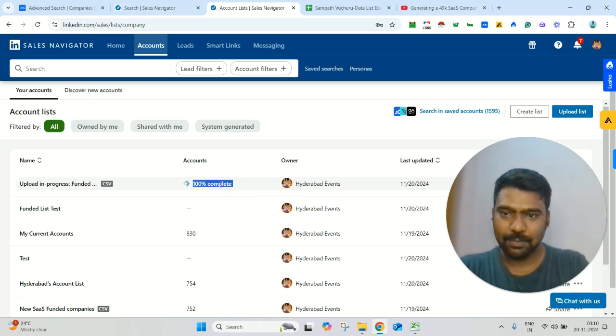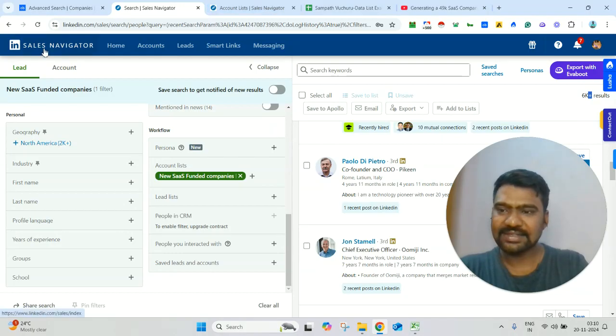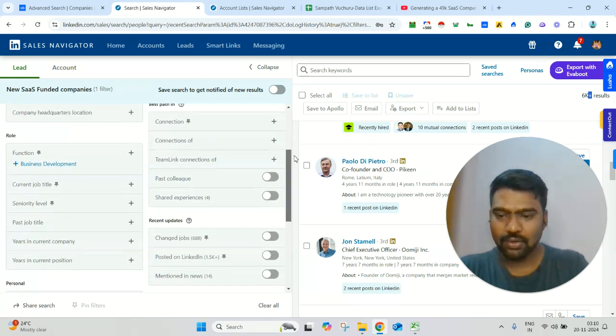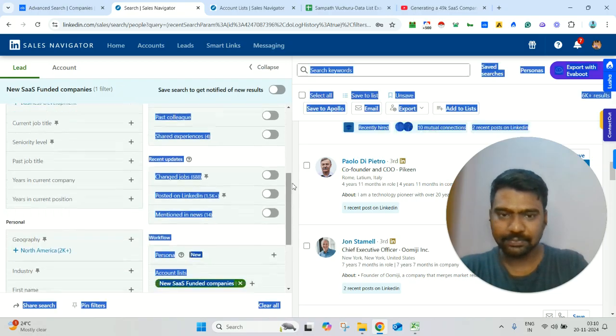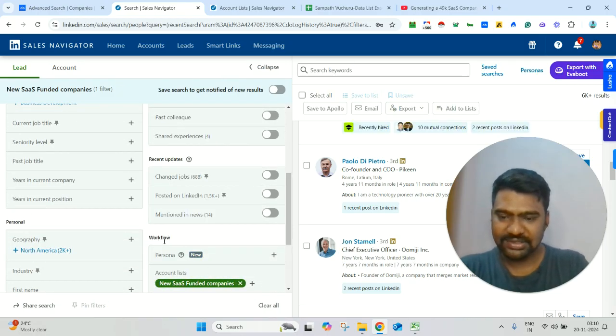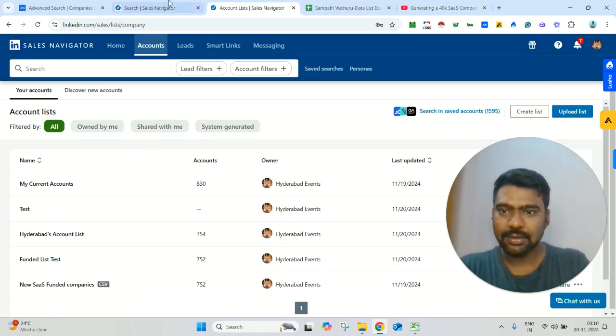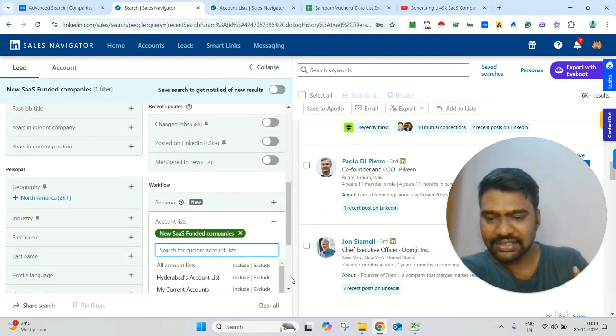Once this is completed, we are going to the LinkedIn Sales Navigator search filters. We can simply click the lead list. Once we go to the lead list, you can see the filters, right? All the filters. Go a little bit down. Once you go a little bit down, you can see your workflow and account list. Here we can add whatever list we uploaded. You can simply add that list here.